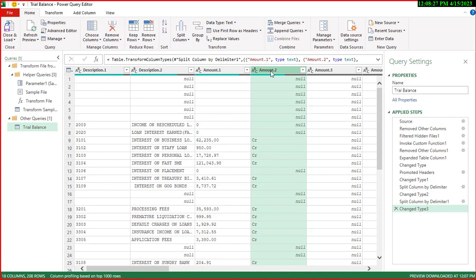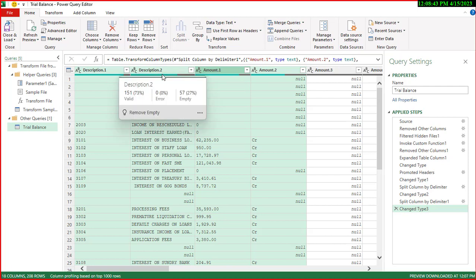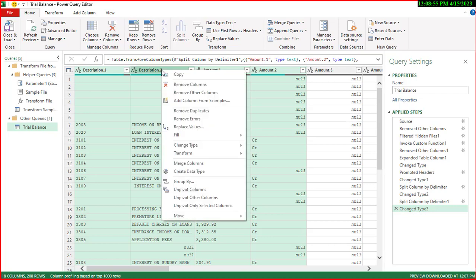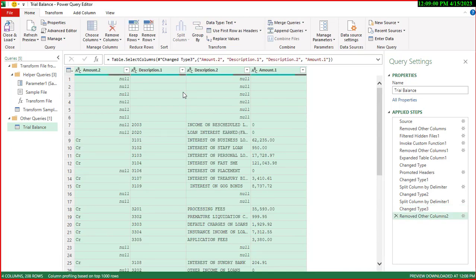So let's hold Control and click on each of them, so it will highlight all of them. That is the amount 1, amount 2, and the description 1 and description 2. Then from there, right click on it at the top. The right click should be done at the top. Then go to remove other columns, so that all those with the nulls will go away.